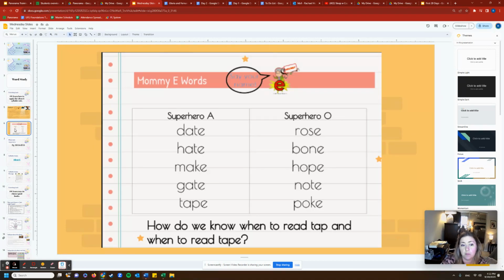Then you would give them some example words. For example, you would say, all right, this is the word date, and I know it's date because of the silent E. How would we pronounce this word? And then maybe you could have them do a couple of the words too. Doesn't matter which ones, maybe three of them. You would say, okay, if Mommy E wasn't on the word note, what would it say? And they'd say not. And if Mommy E wasn't on the word make, what would it say? Mac. So that's how that's going to roll.